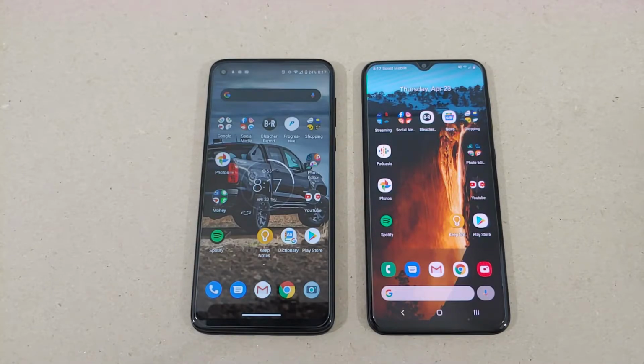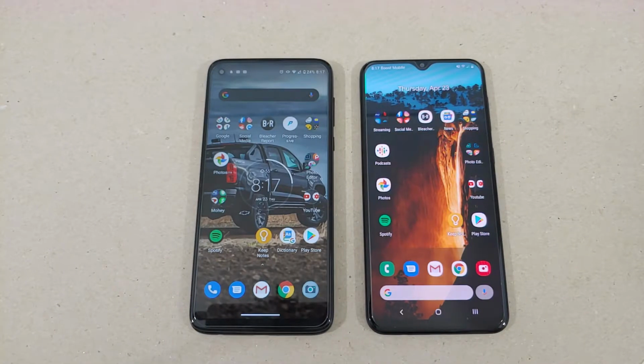So as you saw there with the application opening and RAM management tests, the Moto G Power outperformed the Galaxy A20 and wasn't even close. I know the Galaxy A20 opened up one application faster than the Moto G Power, but that's pretty much where it ended. And then we went to the RAM management part of the test.